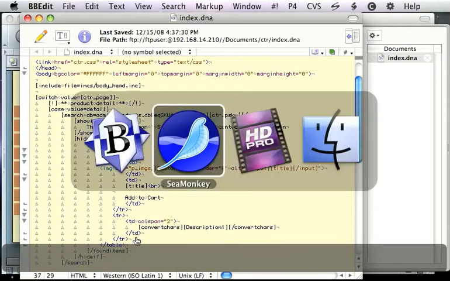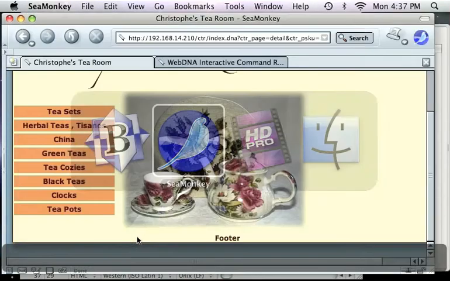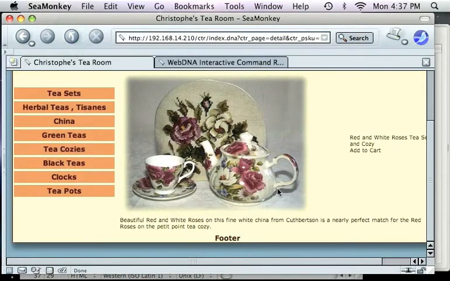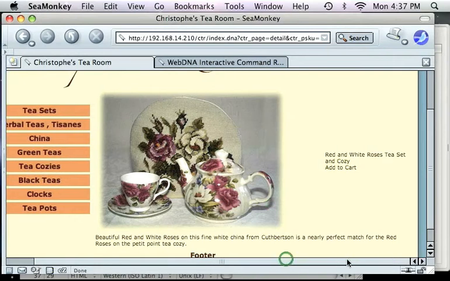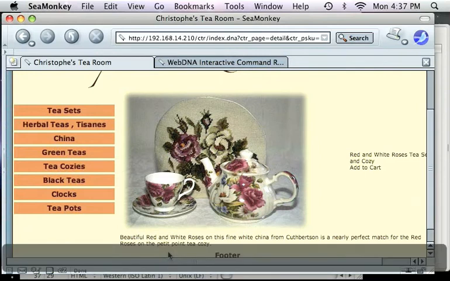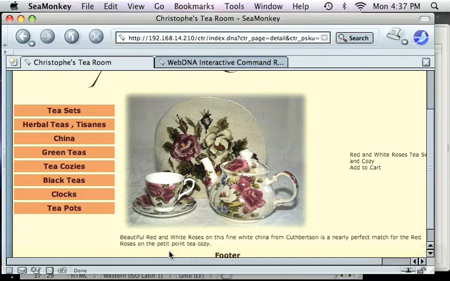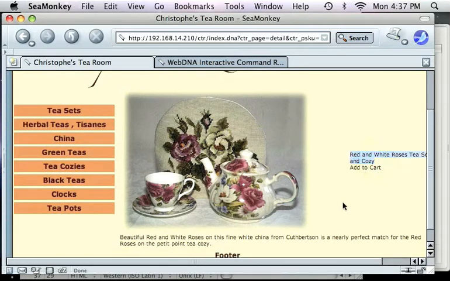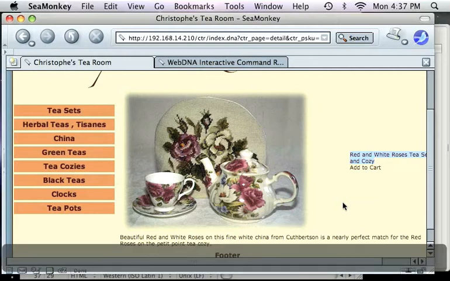Hit save. Let's go see where we're at here. Okay. It's looking good so far. So we need a price, probably. Yep, we need the title and price. And yeah, the title's up here. We can make that more prominent. Make it look more like a title, I should say.